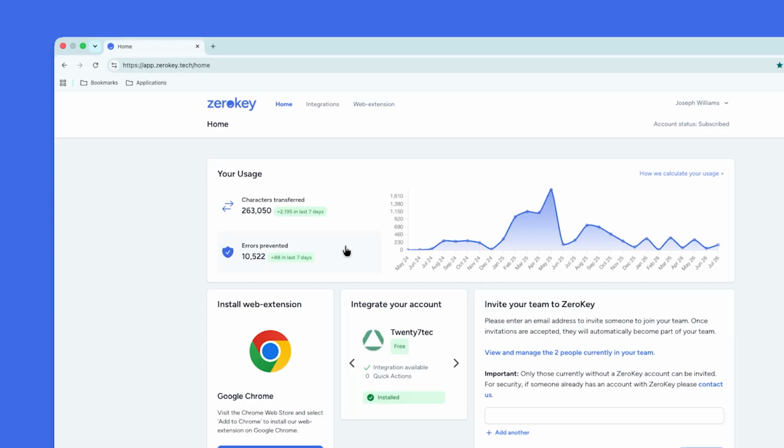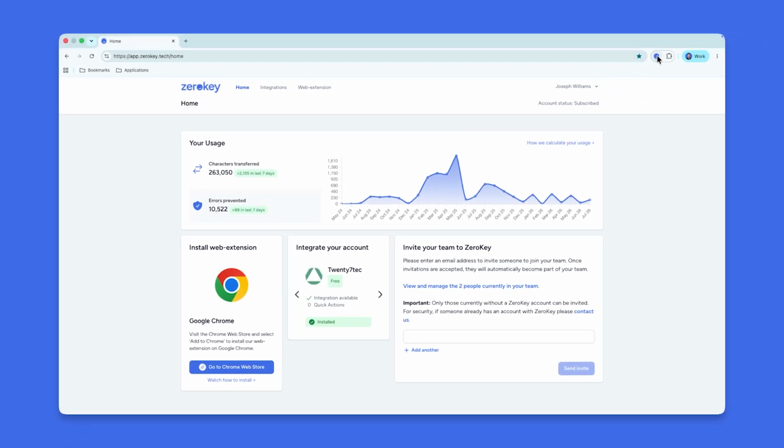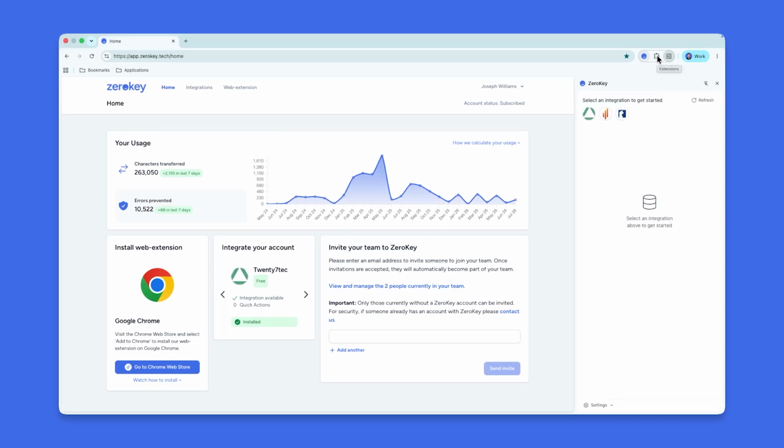But when you do successfully install the web browser extension, you'll notice the ZeroKey icon is visible and available to select in the top right hand side of your screen. And once selected, it will open like a sidebar.